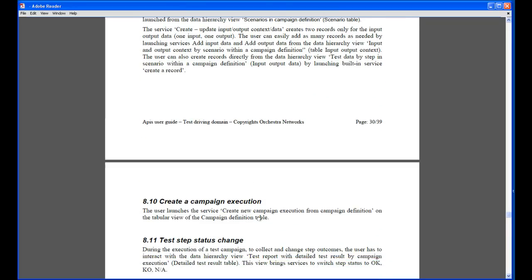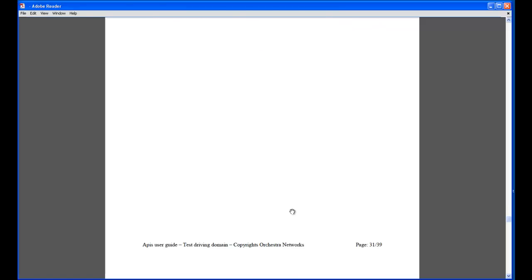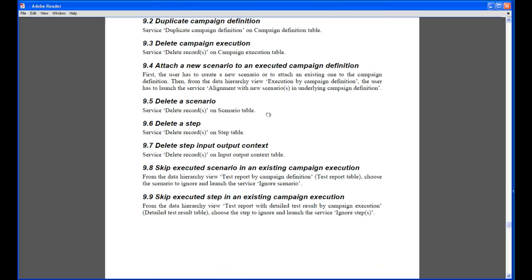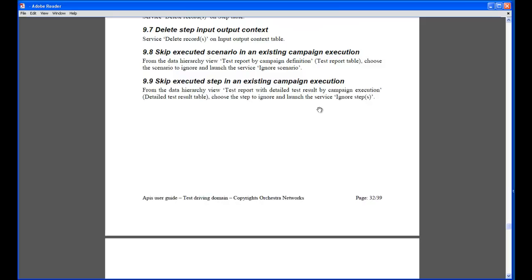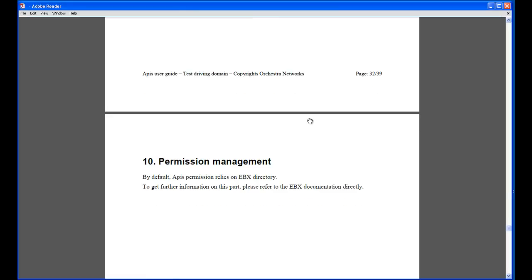create a campaign execution, test status change, and a set of additional use cases that are important to master, such as delete campaign definition, duplicate campaign definition, delete campaign execution, attach a new scenario to an executed campaign definition, delete a scenario, delete a step, delete step input-output context, skip executed scenario in an existing campaign execution, skip executed step in an existing campaign execution. You will also find a set of additional information related to permission management and to the administration of the APIS system.